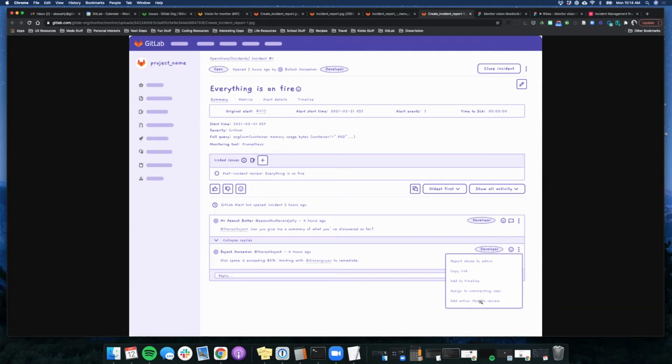I don't know that that's going to be the final way that we do that, but the idea is just that as people are taking actions on the incident, if it's important and they know it's going to need to be captured in the incident review, that they can do that directly from the incident and that content will be ported over.